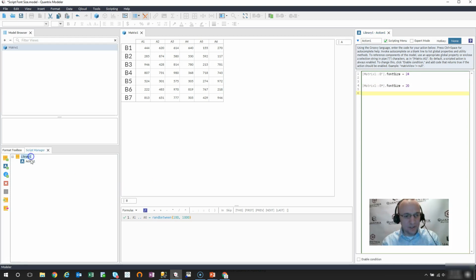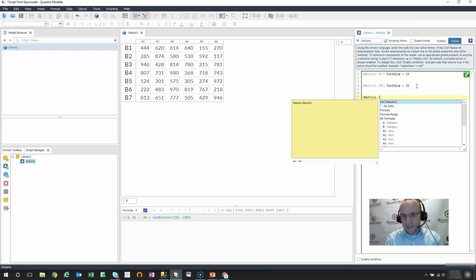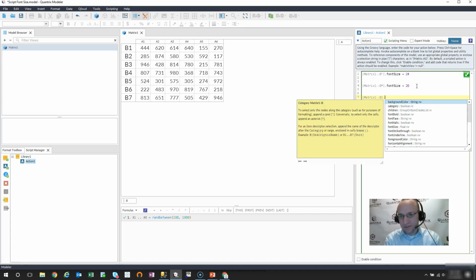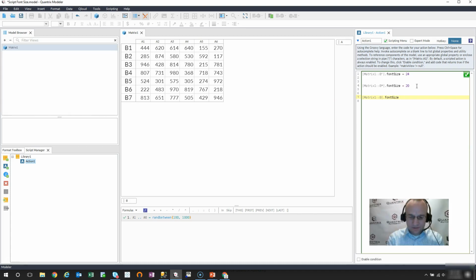Again, I come over here, get my green button, push play. You can see that it changed this. Now if I wanted this category B to be a different font size, I could also do that, and I would simply do matrix 1 category B with no special character, dot font size equals, we'll make that equal 36.